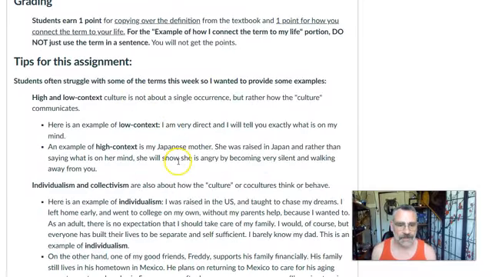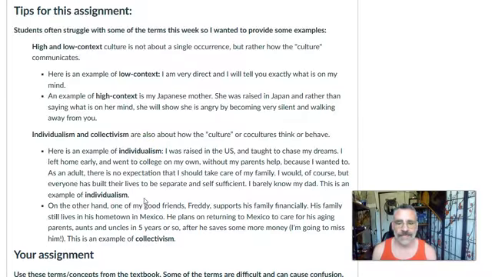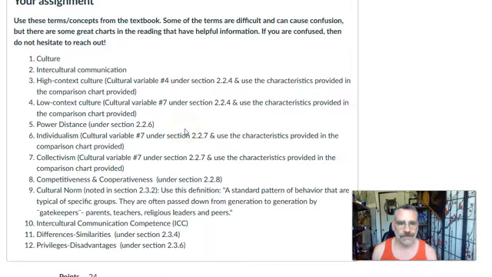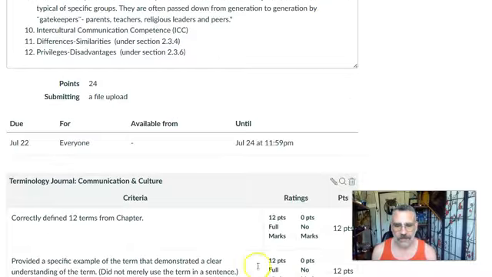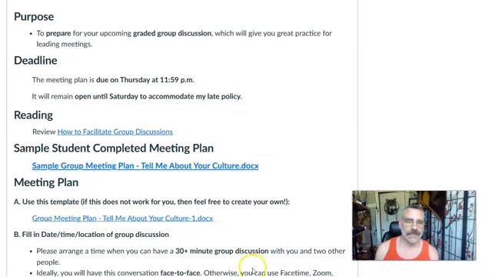I have tips for the assignment. I walk you through what high context is versus low context in communication, and individualism versus collectivism. So that's a conversation you'll be having as you read, but that's what the context is. And then you have an assignment down here. I want you to use these terms and concepts from the textbook. Hopefully that makes sense. Rubrics are at the bottom. And I go ahead and hit next.